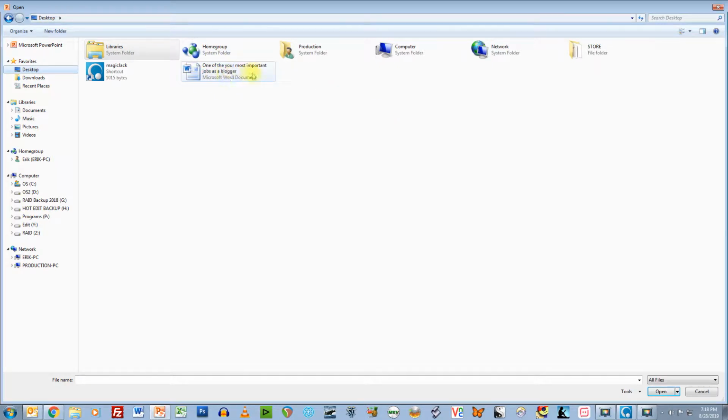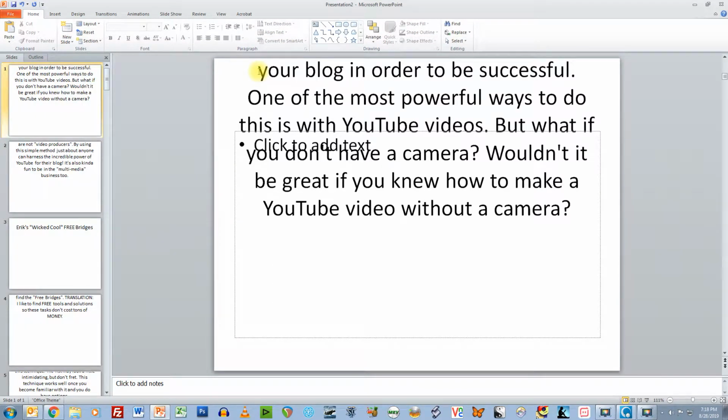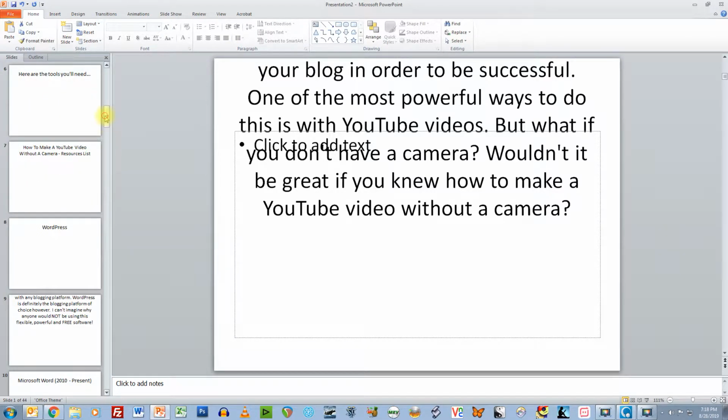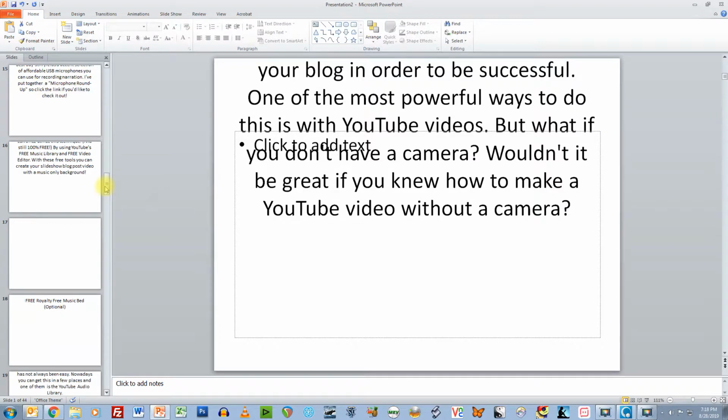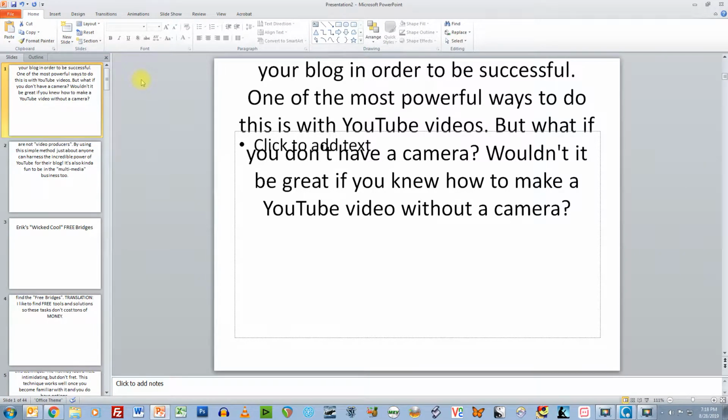One of the most important jobs as a blogger. Oh, that's just the first sentence of the blog post. So you open that up, and bang, it's brought in everything. There's all these slides over here on the left, which is what every paragraph was. Okay, now they're unformatted and they're kind of yucky looking.